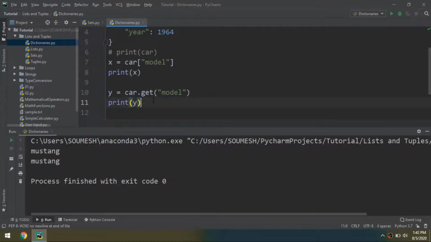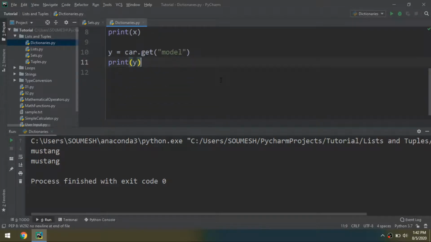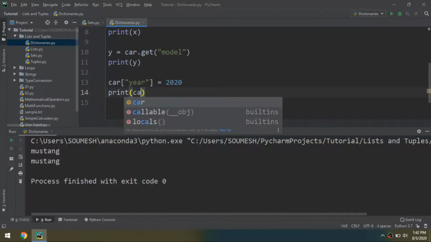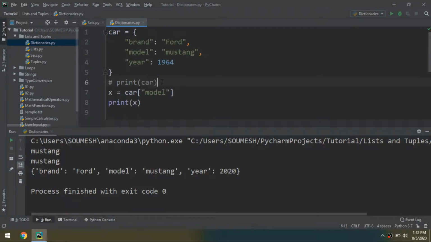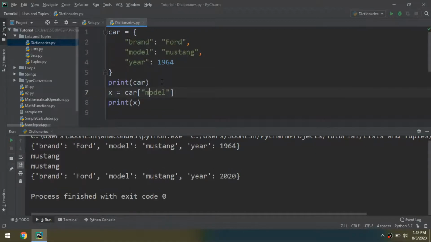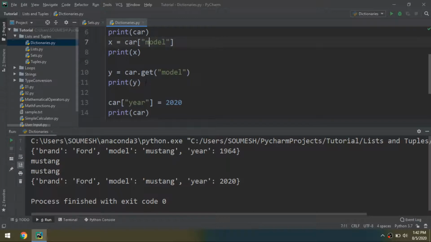Next, if you want to change values in a dictionary, you can say car, year equals 2020. All right, so if I print car again, you can see the year is changed. Let me just print this one too, and let me just uncomment this one.